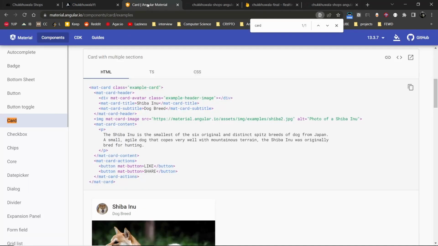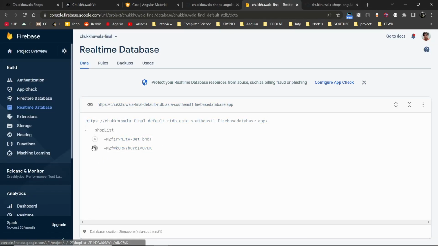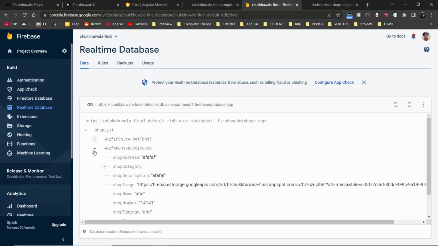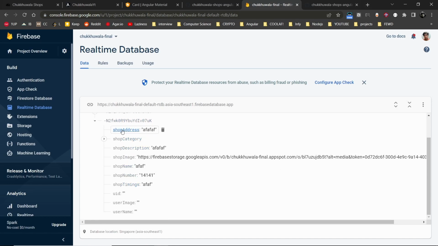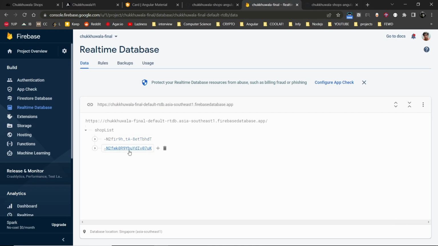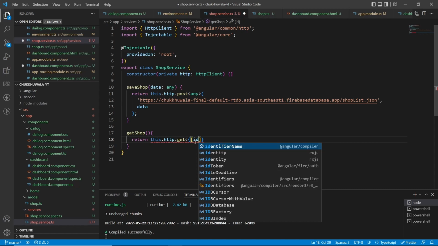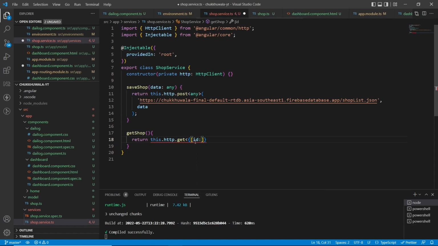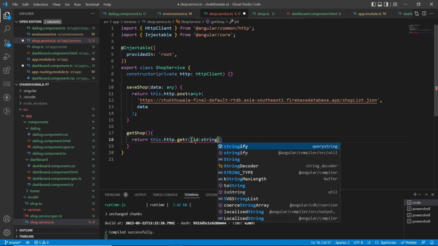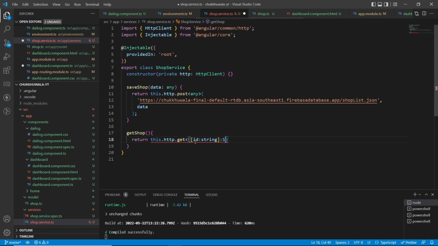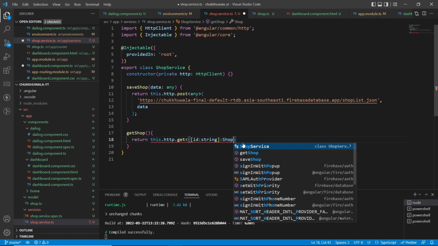Now I'll go to my real-time database. If you see, one more random ID is generated, and in that ID there is an object which contains all our details. Okay, so now what I need to do: I'm saying that I am expecting a result of type object, and that object contains an array. In that array I have an ID of type string, and that contains data of type shop.